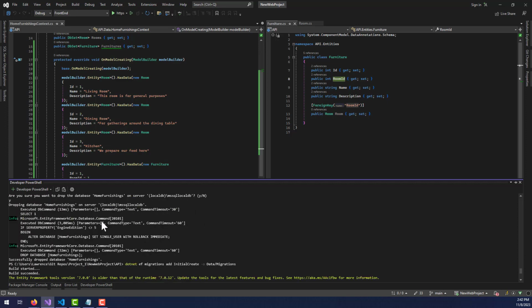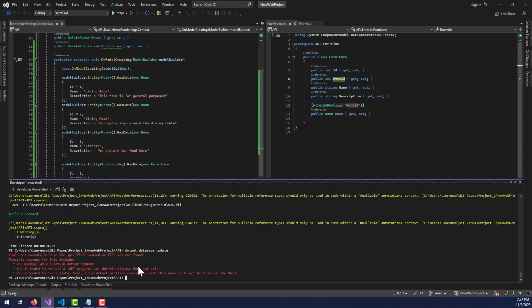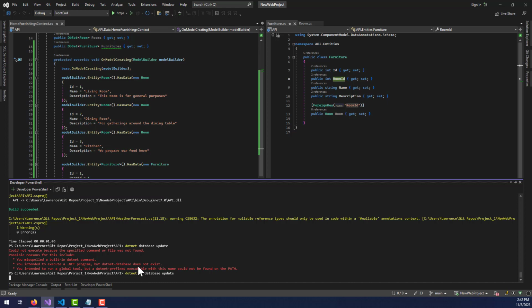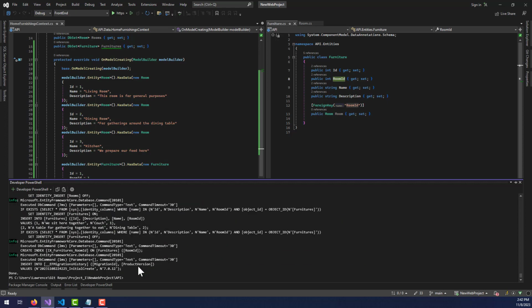Cool. All right. And then, oh, almost forgot, because I got rid of the database, I want to do dotnet database update. There we go. Oh, geez. dotnet ef database update. Raise your hand if that happens to you all the time. My hand would just be up forever.